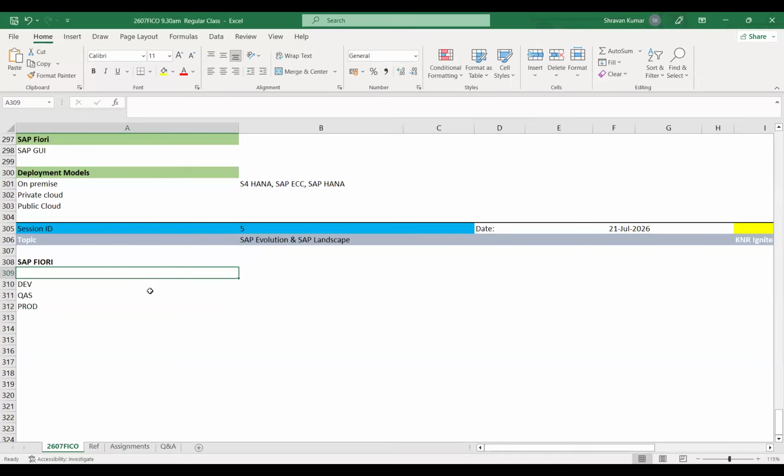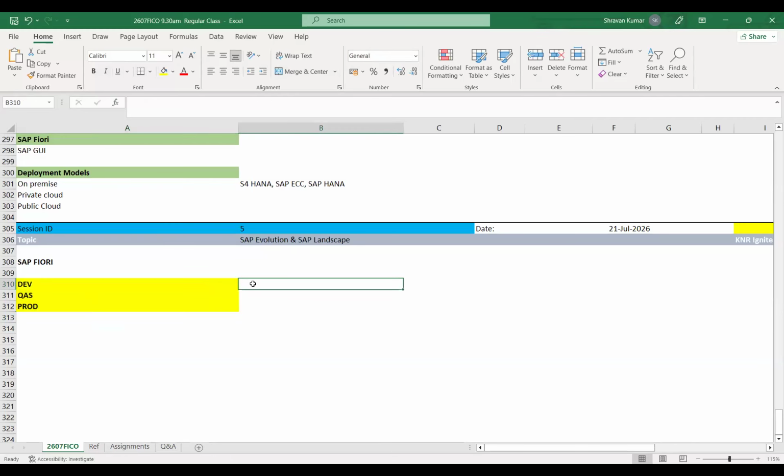So did you guys hear these terms before? Dev, QoS, prod? Anyone heard this before? Yes, Raman. Develop, QA and production. Okay. So basically dev means development system.